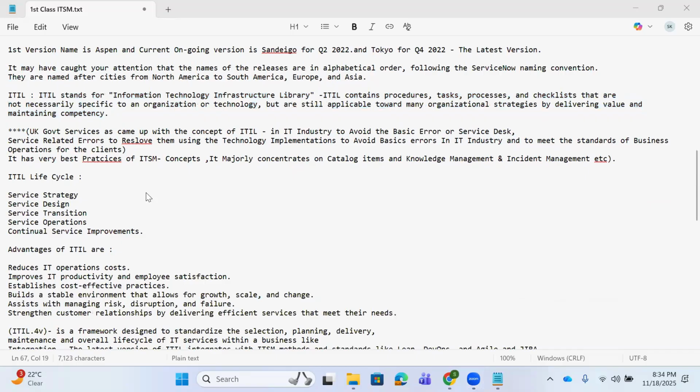Sure. And coming to the life cycle, they have strategy, design, transition, operation, and the service improvements here. And the advantages of ITIL: it reduces the IT operation cost, improves IT productivity and employee satisfaction, establishes cost-effective practices, builds a stable environment that allows for growth, scale, and change, assists with managing the risk, disruption, and failure, and strengthens the customer relationship by delivering efficient services that meet their needs.